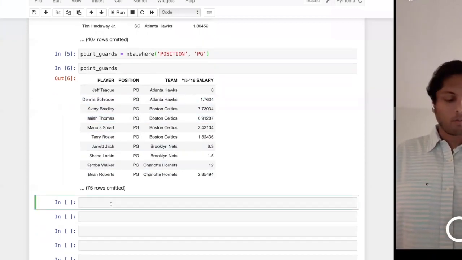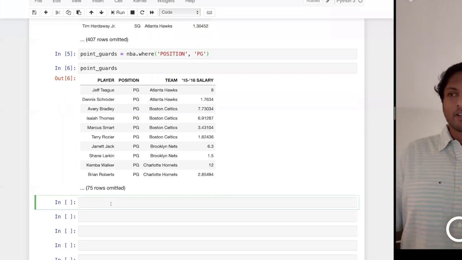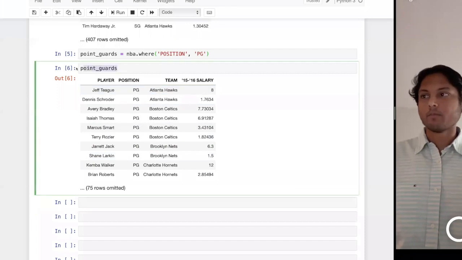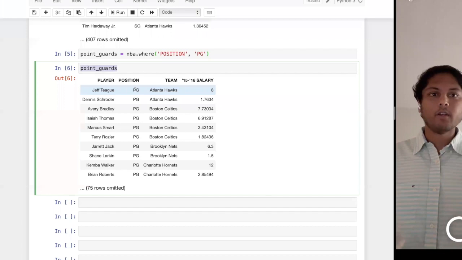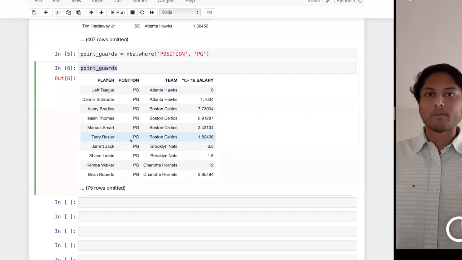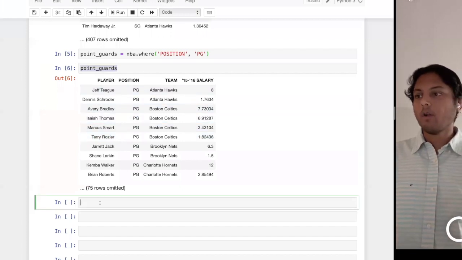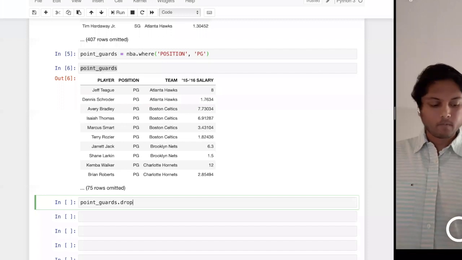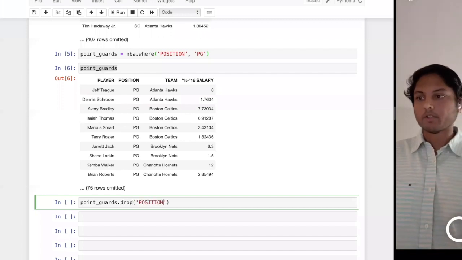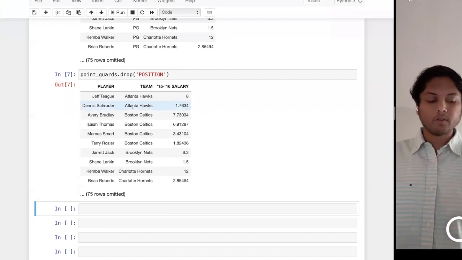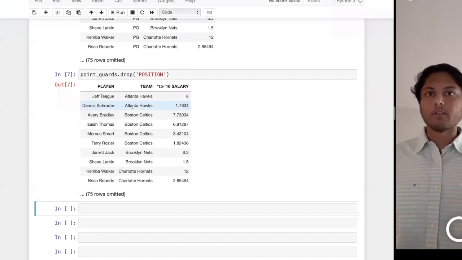What's also kind of interesting is that everybody in this point guards table is a point guard. So this column position isn't that useful. It's just going to be PG all the way down, so it's kind of a waste of space. And so what we can do is drop that column. We could do point guards dot drop, and then drop the position column. And so now we have the same table, but with position removed. That's a useful way to use that method.